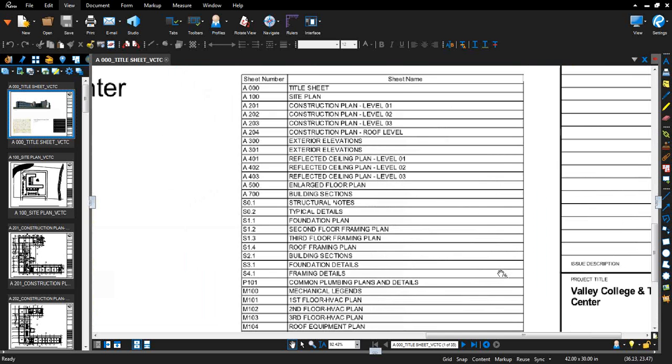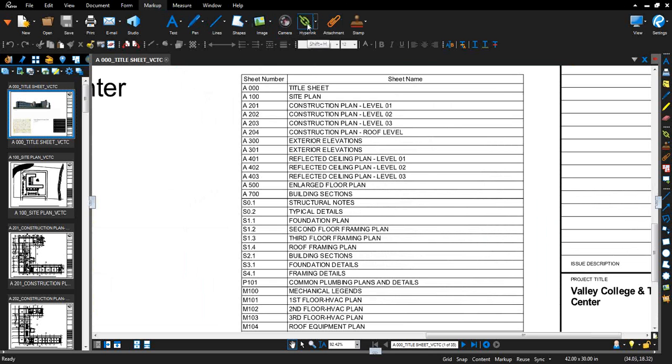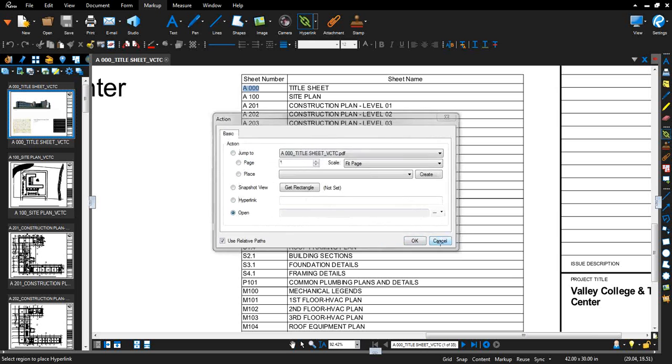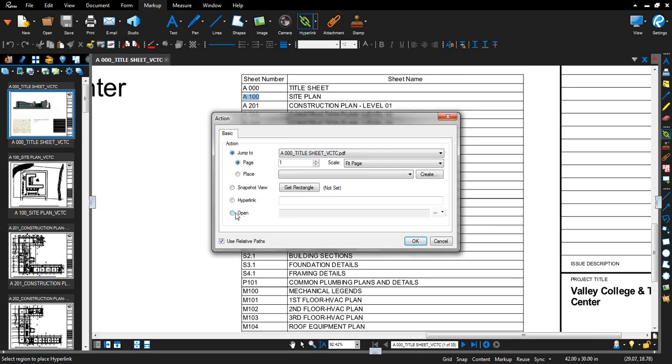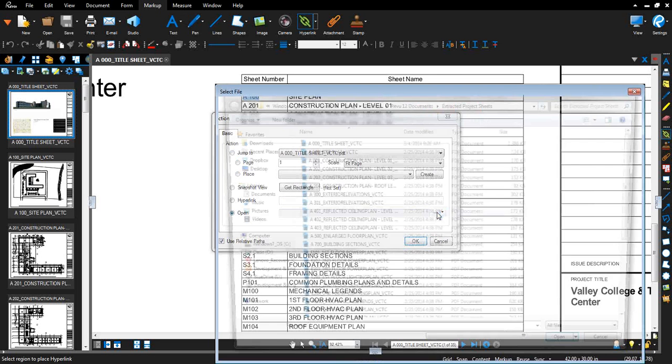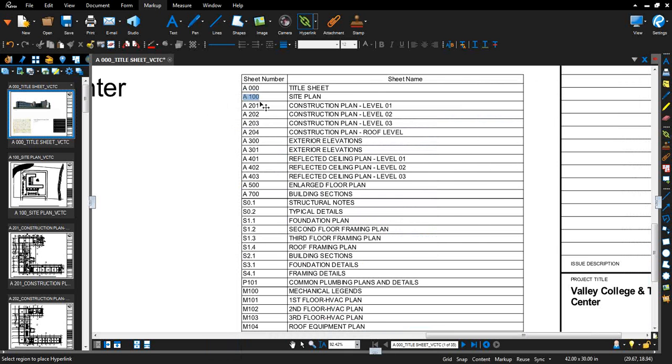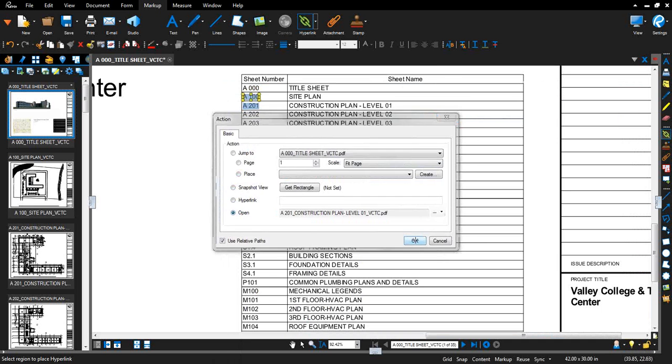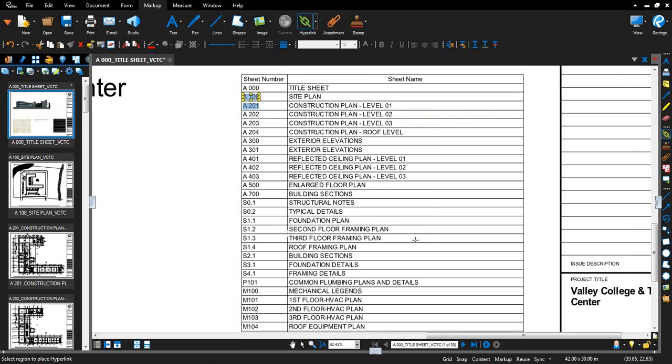Here's our index sheet. And the current process for how you set up a hyperlink is a little cumbersome. You pick the hyperlink button, you hyperlink the sheet number. You go ahead and you open the file that you want to link it to. Let's pick A100, because that's actually a different file. So let's go ahead and open A100, click OK, right? So then this has to get done again for A201, open, click OK. And as you can see, this is a good chunk of an intern's day, week, month, depending on how large your project is.